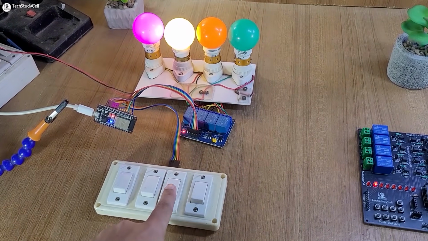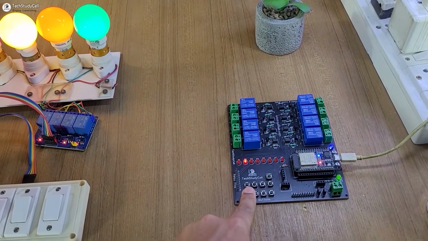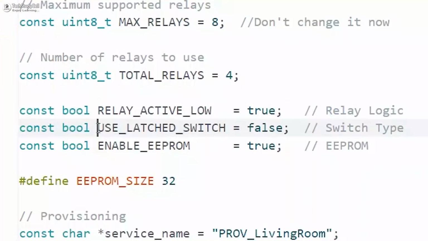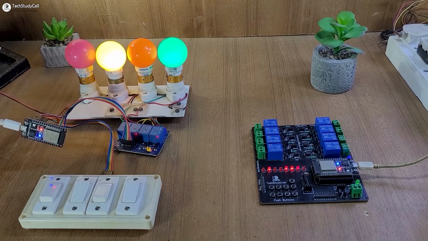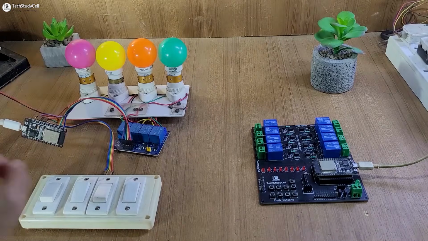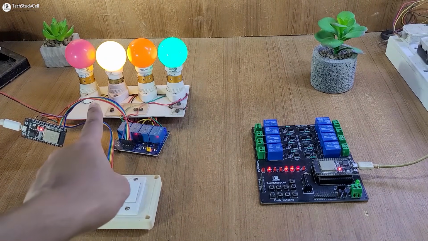And if there is no internet, still you can control all the appliances either with the latch switch or push button. Again, you can configure it in the Arduino sketch. And you can also activate or deactivate the EEPROM. So if the EEPROM is activated, then after the load shedding, when the power comes back, the relays will be automatically turned on according to the previous state.